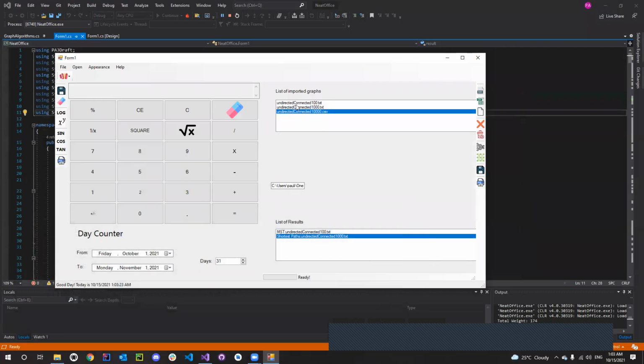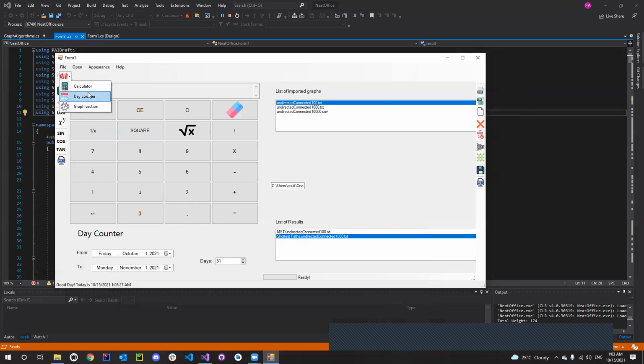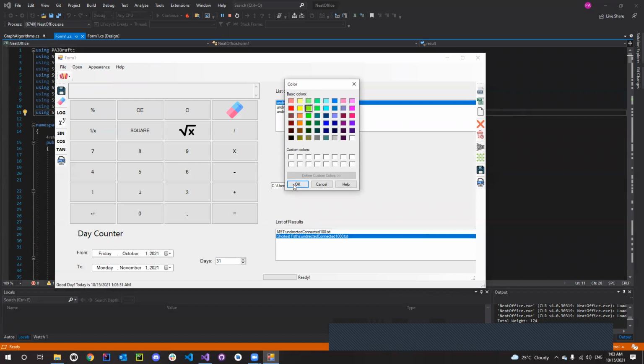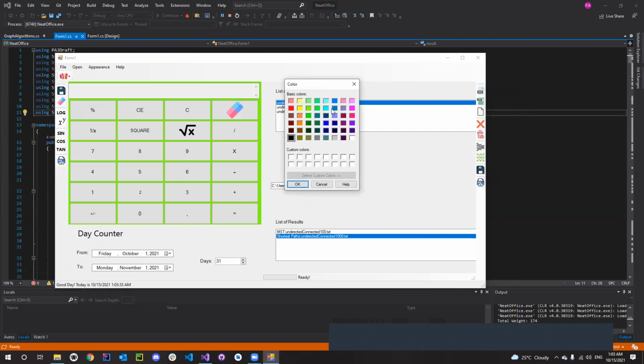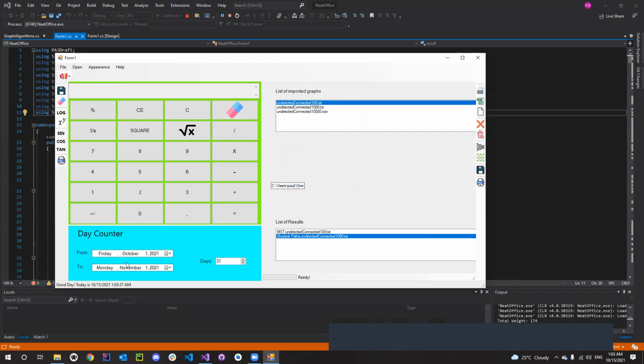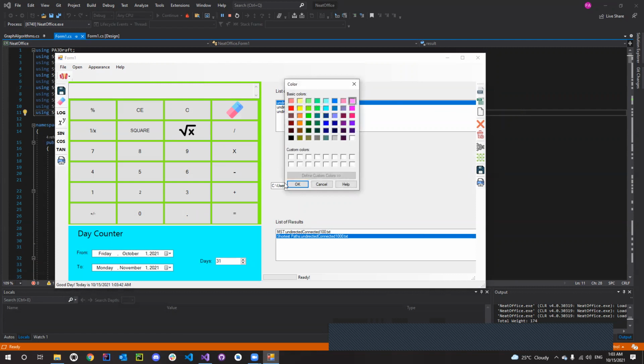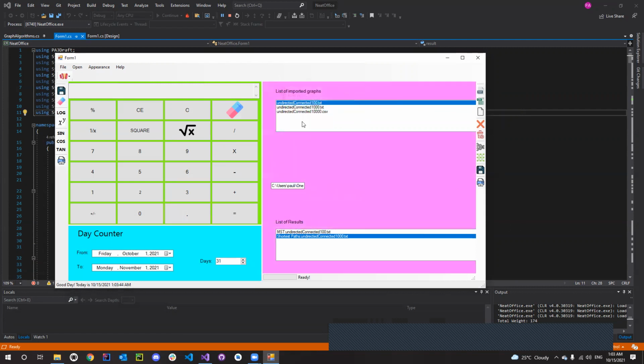One more thing here that I would like to show is that I am able to change the background color for the 3 different applications. So for the calculator, if I want, for example, green, I can do that. For the day counter, I might choose another color. I can see it reflected here. For the graph section, I can choose another color as well. And then that can be customizable with the color dialog.